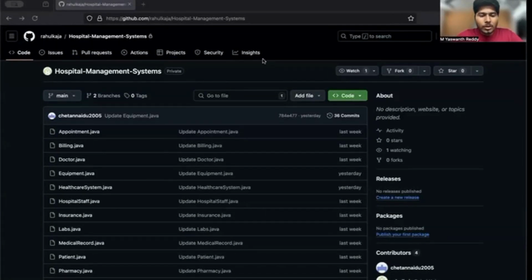I'm Yashwant. We are Team Neptune, and today we are presenting our hospital management project, which leverages object-oriented principles to model key entities in a healthcare system. Let's dive into the main classes. Appointment Java.